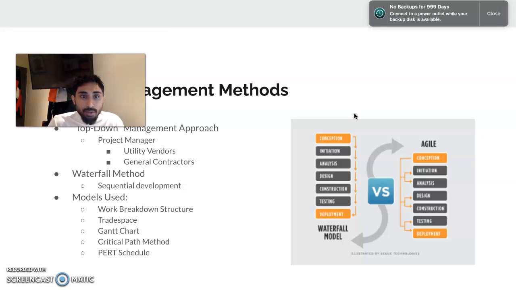The team is going to go from the project manager to the construction project manager, who's going to communicate down the line to the utility vendors and also communicate to the general contractors to make sure things are getting done and things are following the schedule and the budget. Another management method that we'll be following is the waterfall method.